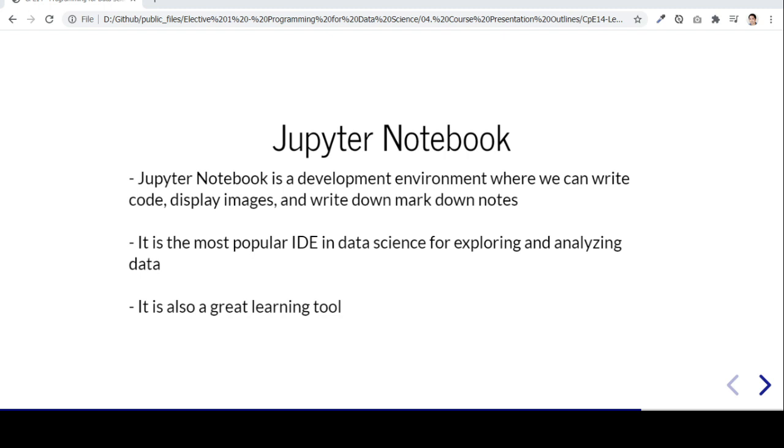The beauty of Jupyter Notebook is that it allows us not just to display images, but we can run entire blocks of code in the environment. It's a great learning tool, and it's a great teaching tool as well, which is why we will use it through the entire duration of this course. It's also one of the most popular and developed environments in data science for exploring and analyzing data.